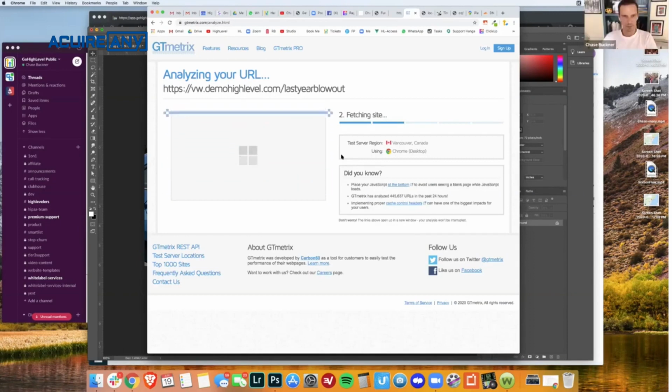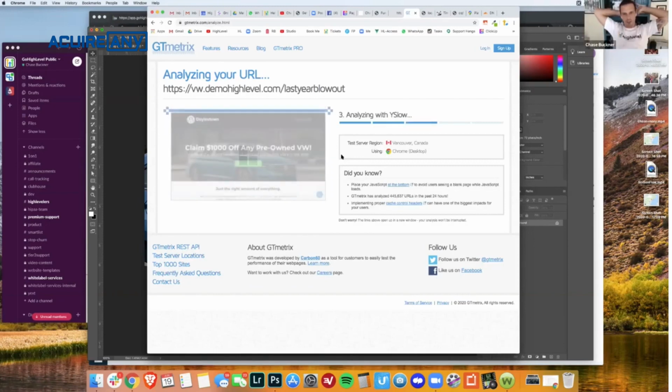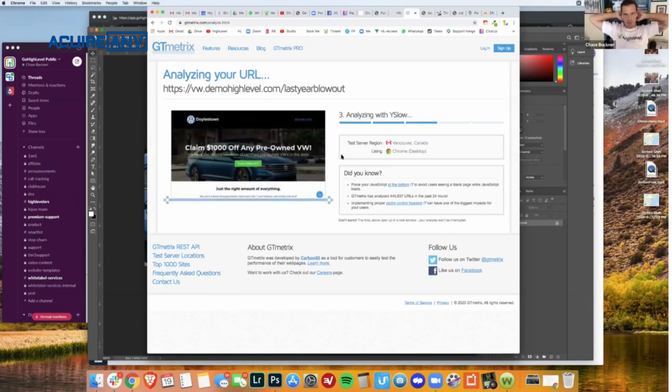Good call. What do you guys have your pages loading at? 9 seconds. Sometimes 2, sometimes 3. Yeah, you really want to be down by 2. I just checked my landing page. It's at 4.2. Simple funnel.